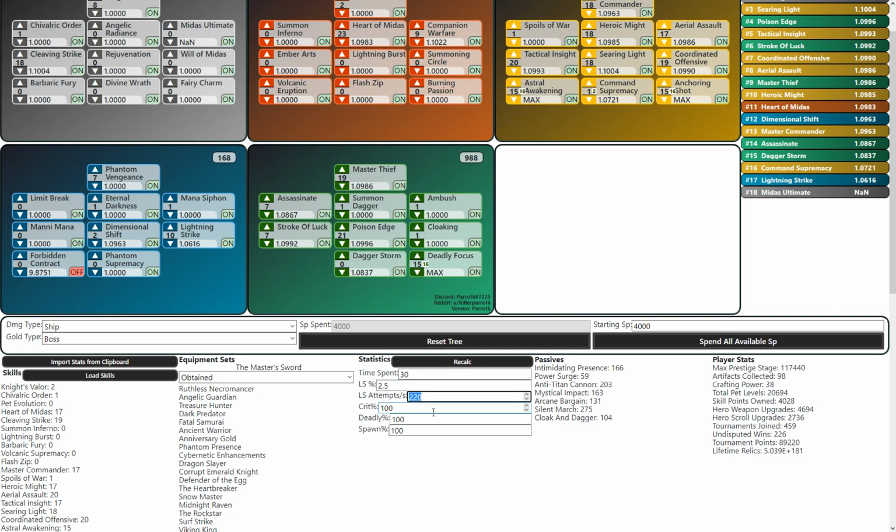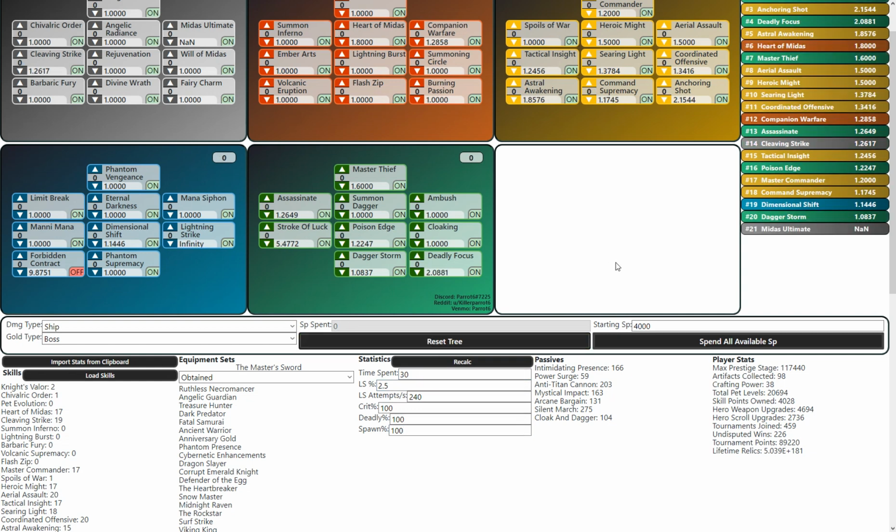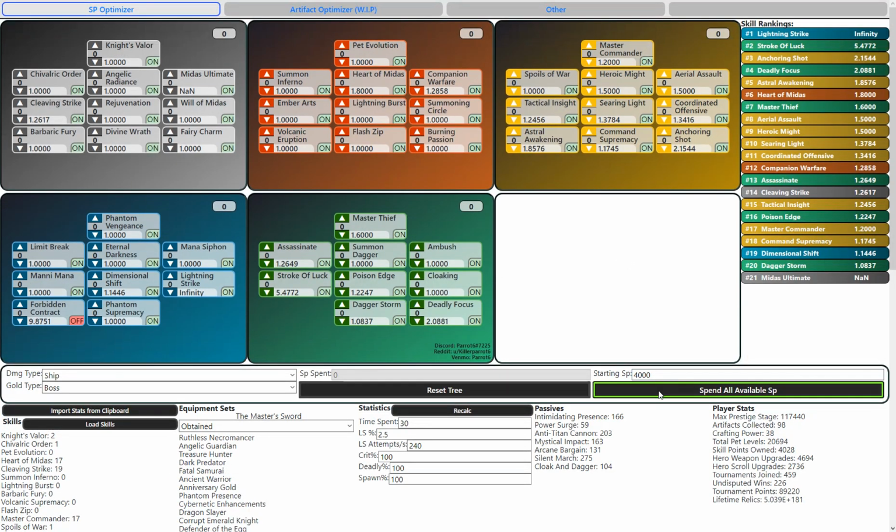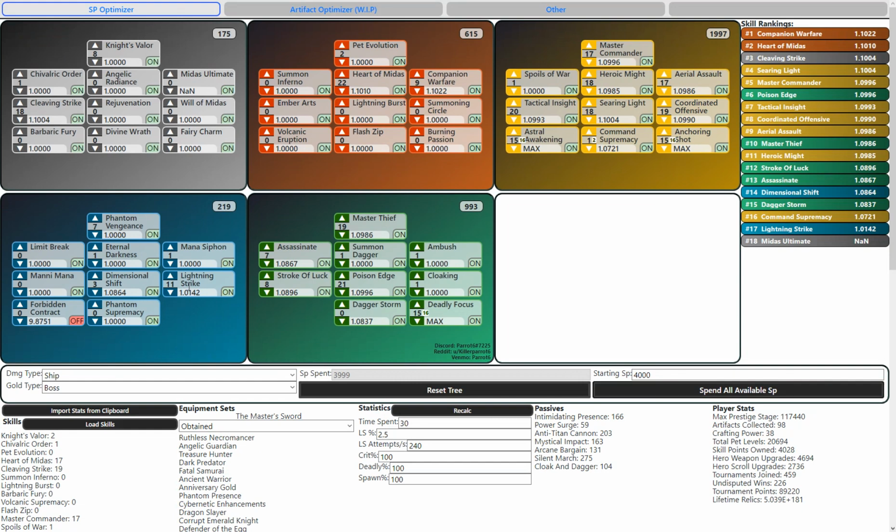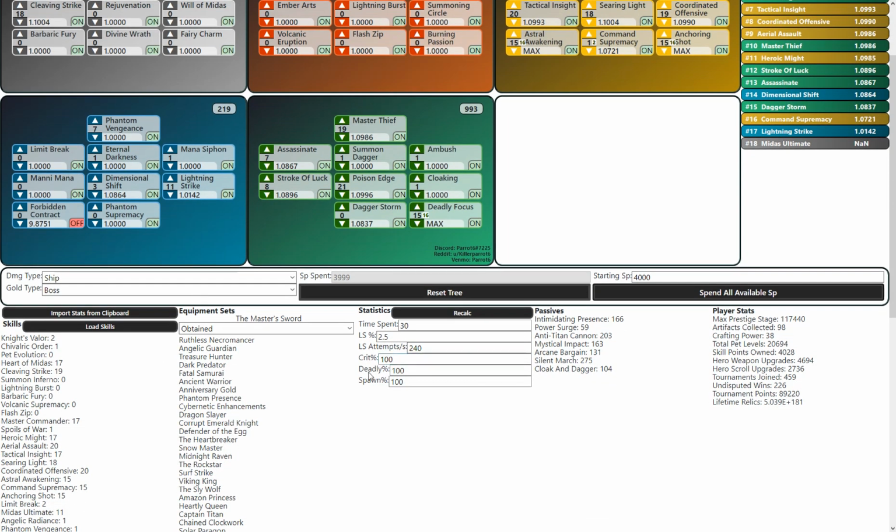And your lightning strike attempts, if you click your shadow clone skill, it will tell you how many special attempts it's making, plus you get another 20 for tapping. And fill out the rest of these. I should have done that before I spent the tree. So I can spend again, and now my lightning strike is up to 11 instead of 10 because I increased, you know, these stats.